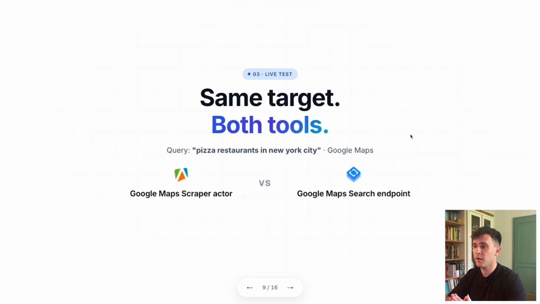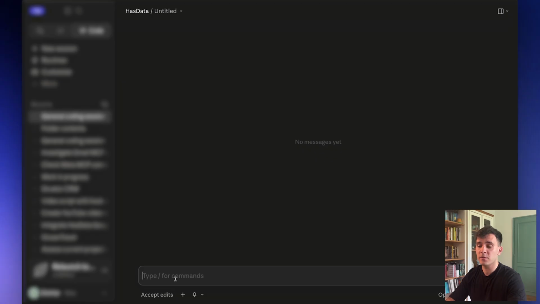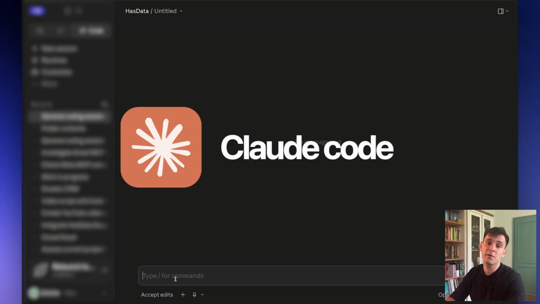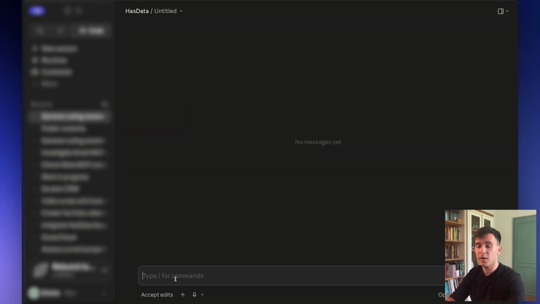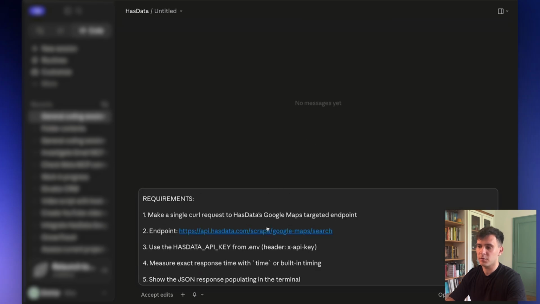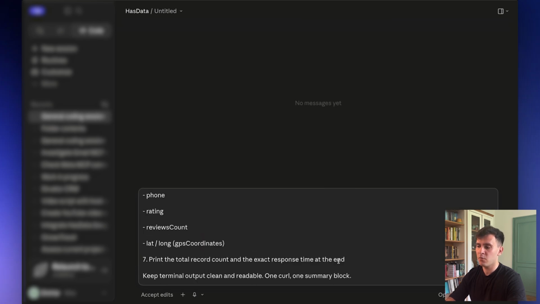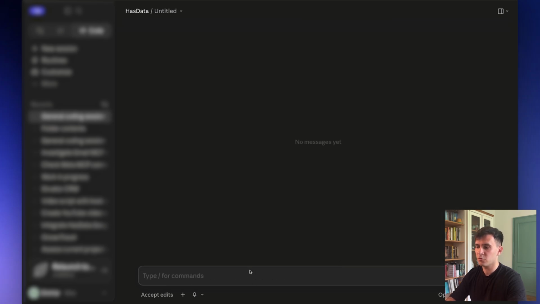So now let's run the live test using both tools with the same target. We'll look for pizza restaurants in New York City on Google Maps using Apify's Google Maps scraper actor and HasData's Google Maps search endpoint. For the purpose of the test, we'll use Claude Code to send a request and get a response back. And this is the prompt that we'll use. What are the requirements? And now we send that request to Claude Code.